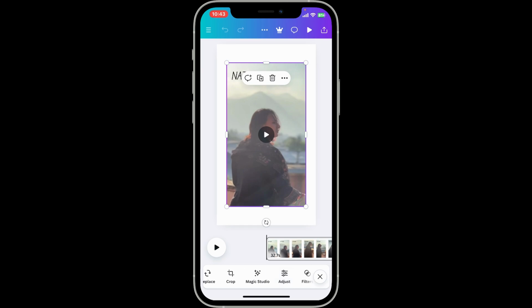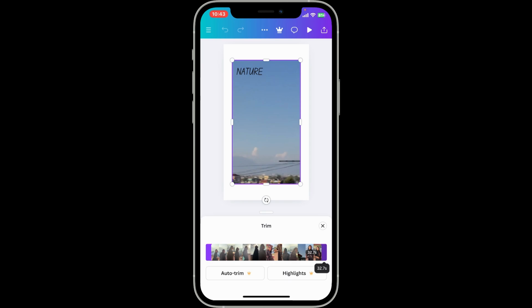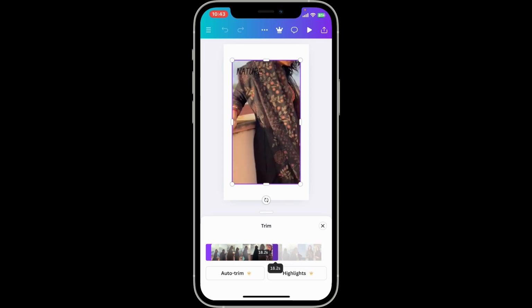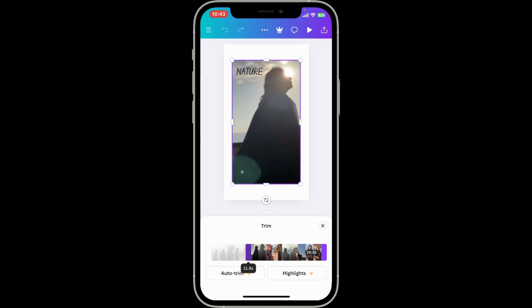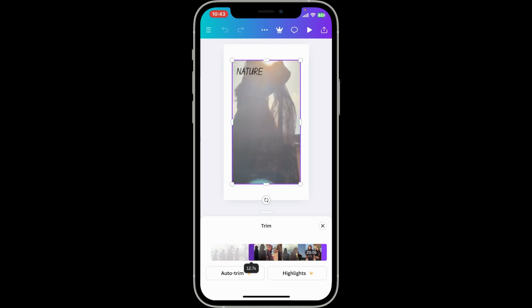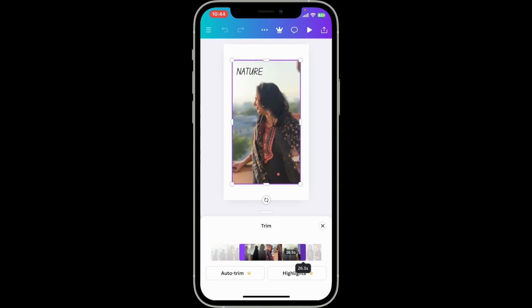In order to trim the video, look for the scissor icon and tap on it. You will then be able to see two little handles at the beginning and at the end of the video. You can drag these handles left or right to select the start and the end points from your video. The handle on the left-hand side will select the start point, whereas the handle in the right-hand side will select the end point of your video.